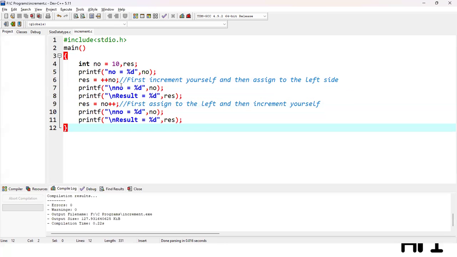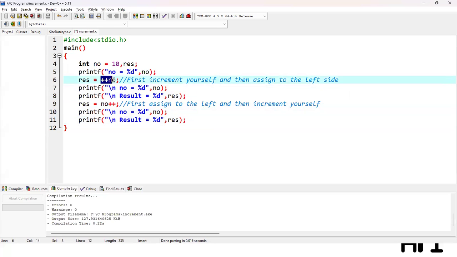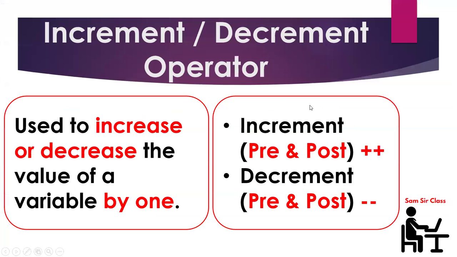This is the difference between your pre-increment and post-increment. Now everyone can do one thing. You can rewrite the same example and test by yourself. Once again, pre-increment means first increment yourself, then assign. Post-increment means first assign, then increment yourself. And this is completely similar to the decrement operator. If it is pre-decrement, then first decrement yourself, then assign. If it is post-decrement, first assign, then decrement yourself. All of you do one thing, just copy the same code and write it again with the minus minus decrement operator. So this is how the unary operator actually works.